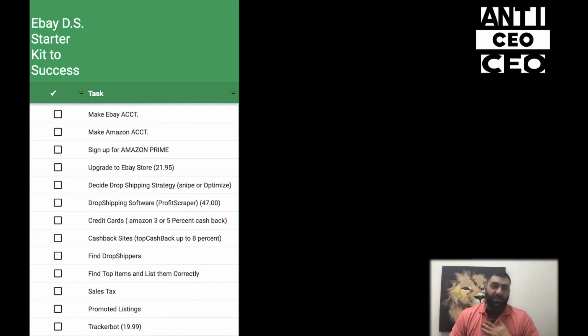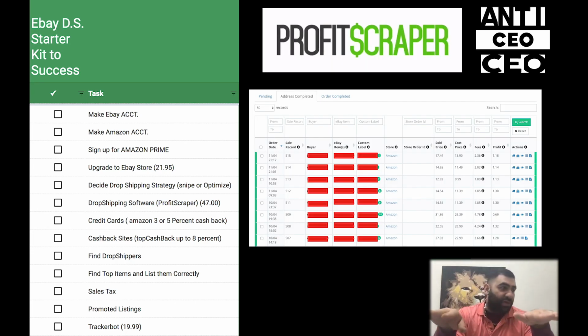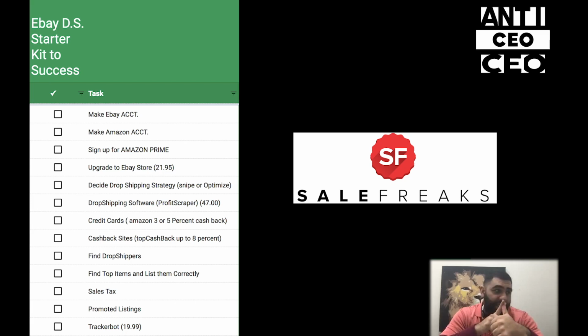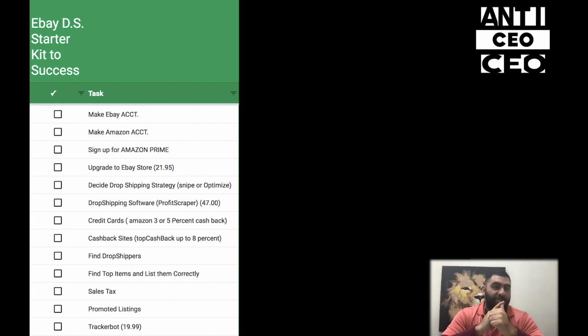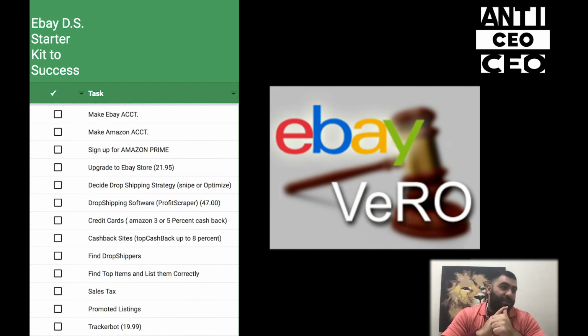But what I personally use is Profit Scraper. It's got the best results for me, especially since the other software that I've used has gotten one of my accounts banned. Sales Freak has gotten one of my accounts banned because what they do is they upload items that have not been uploaded to eBay, which is advantageous. But because you're doing so, there's a very, very, very high chance that you might run into a VERO restriction, which is a verified rights owner restriction. This could cause you to get a ban, a suspension, which has happened to me many times.